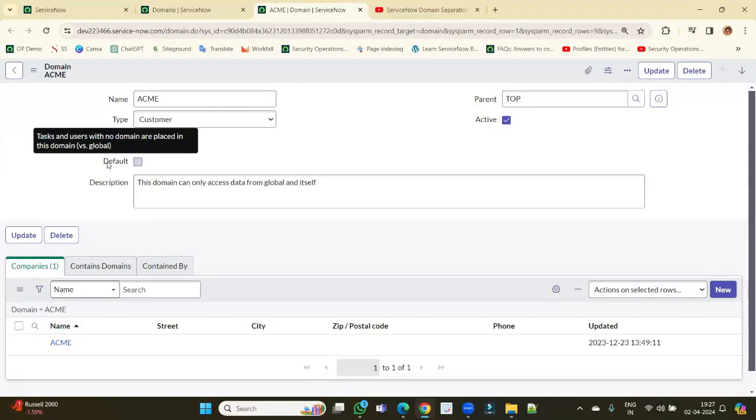Now let's come to default. It is saying that tasks and users with no domain are placed in this domain versus global domain. So what is the meaning of this? When domain separation was introduced, the data which had no domain was going to global domain. But again, this is a security issue because when it is placed in the global domain, it is visible to each and every domain. The admins now have no control on that data.